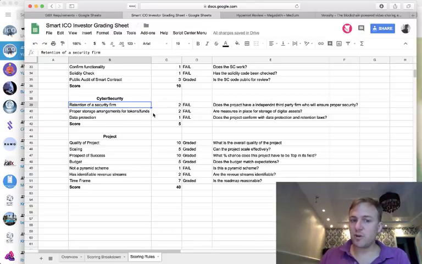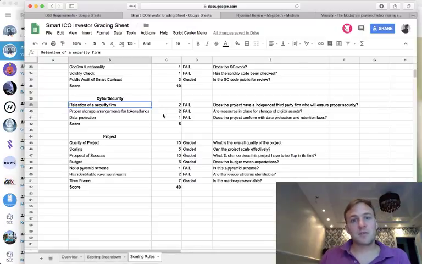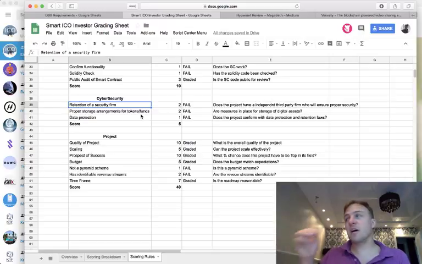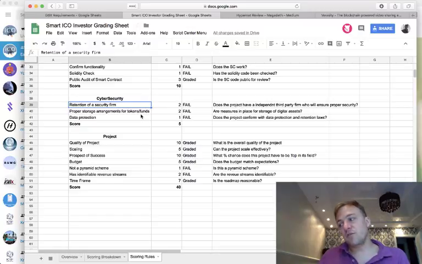Do they have proper storage arrangement for tokens and funds? There've been several hacks against companies so far, so do they have proper cold storage in place? And then lastly is data protection, with GDPR coming on and all the other existing data protection rules. Do they have existing systems in place to handle data retention and protection?